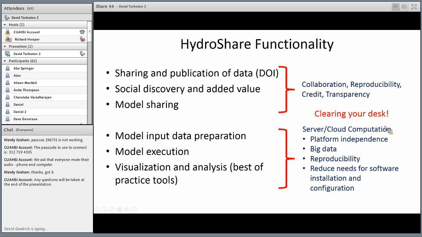Then I think there's this idea of clearing your desk, doing things in a server or cloud computation environment that's platform independent. You'll notice that for the work that I did here, I didn't have to have any GIS on my system, yet I was visualizing GIS data. I can actually work with quite large data without having the bandwidth on my computer. So there's a reduced need for installing software, and it's more reproducible in terms of other people being able to understand what's been done.